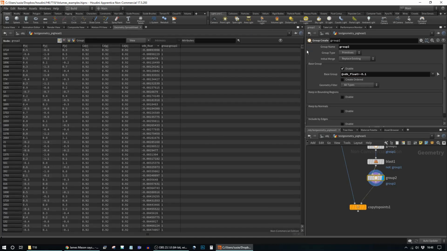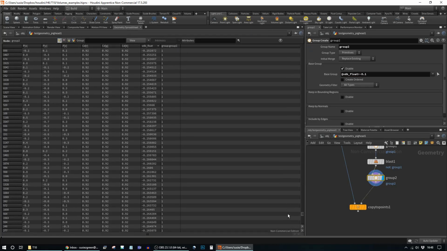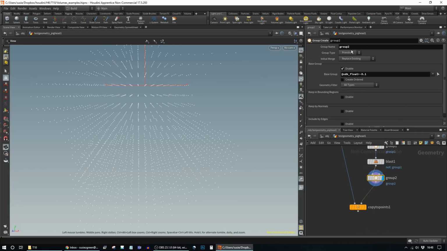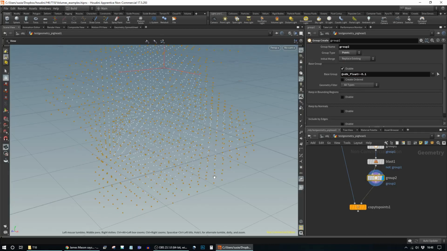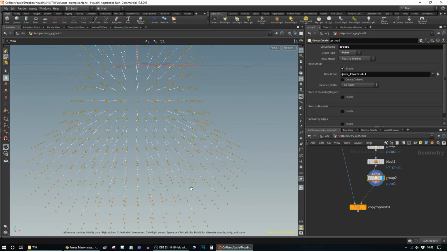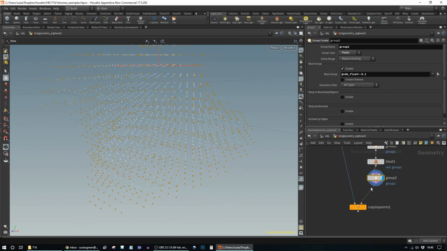Do we have any? Yeah, we should do. Oh, we're selecting primitives. That's why we're not getting that. There we go. So now we're just getting a band around the surface. So we can delete.